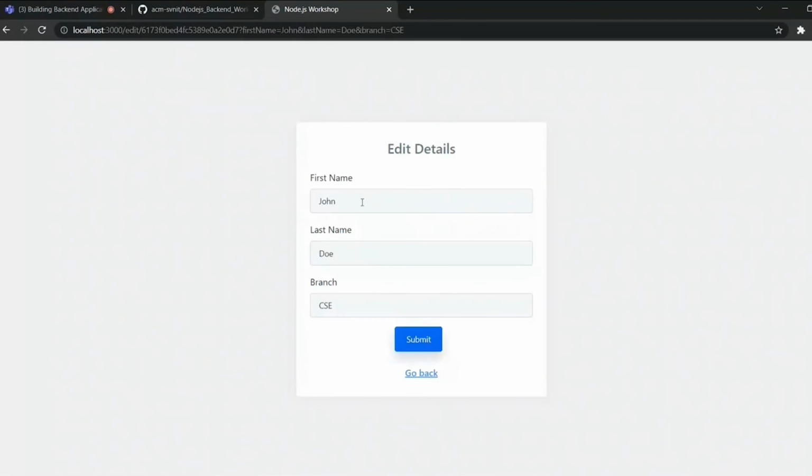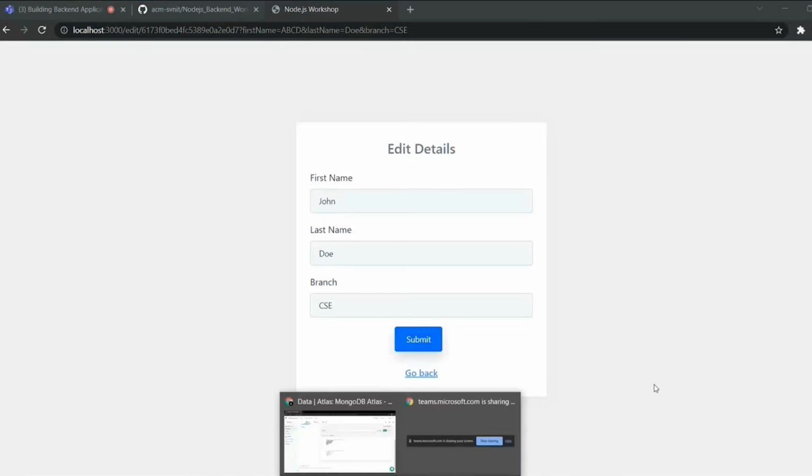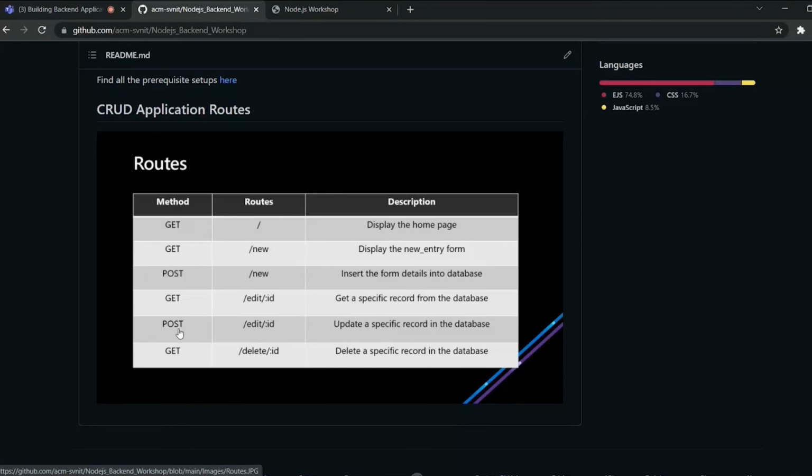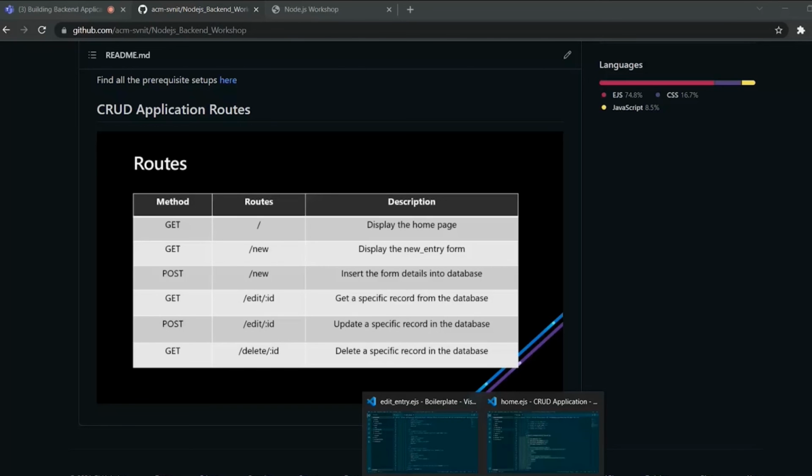We need to save whatever changes, maybe change it to some other name like ABCD. If I click submit, then it should be replaced. So we need to type the code, the backend part for this. Okay. So you can see the method is a post method, edit/:id, that will be used to update a specific record. So we'll be handling this request in the backend.